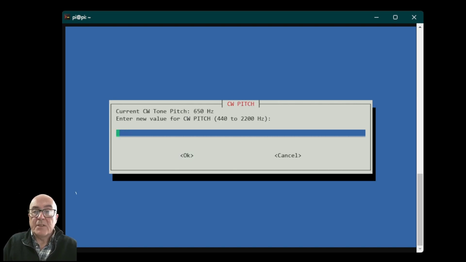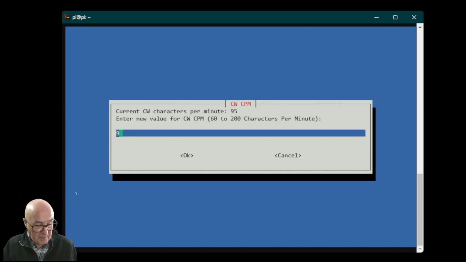What tone pitch? Normally on CW on HF is around about 650 Hz. So we're going to put 650 in there. And what word speed would you like? Well, I'm going to suggest about 95, which is around 15 words a minute.